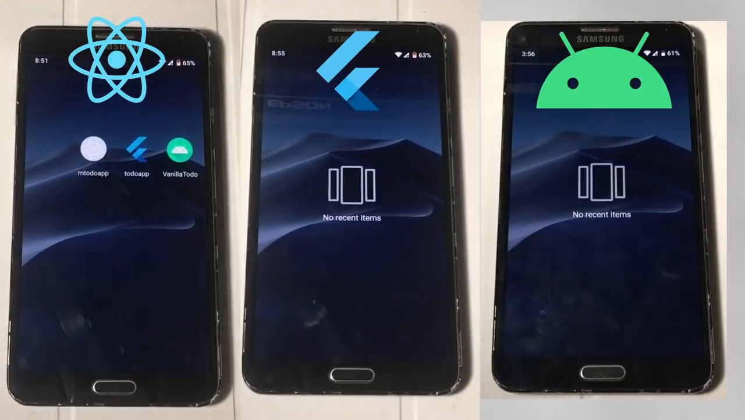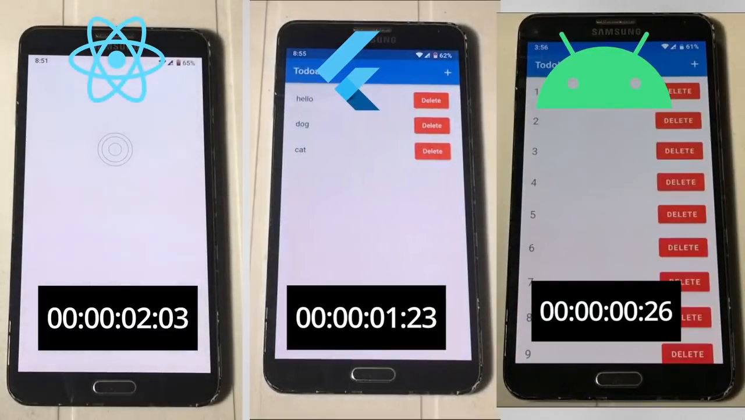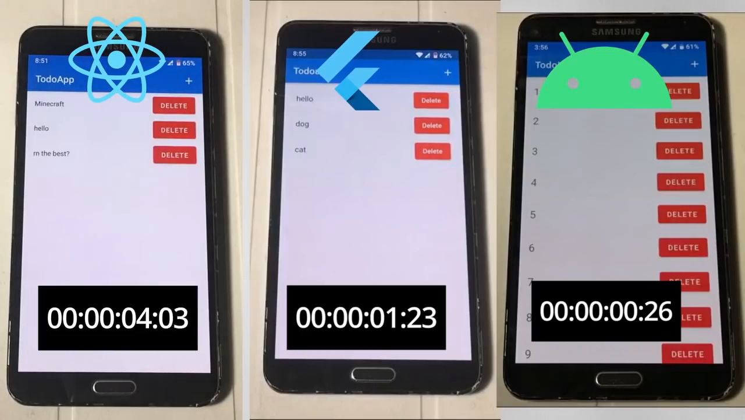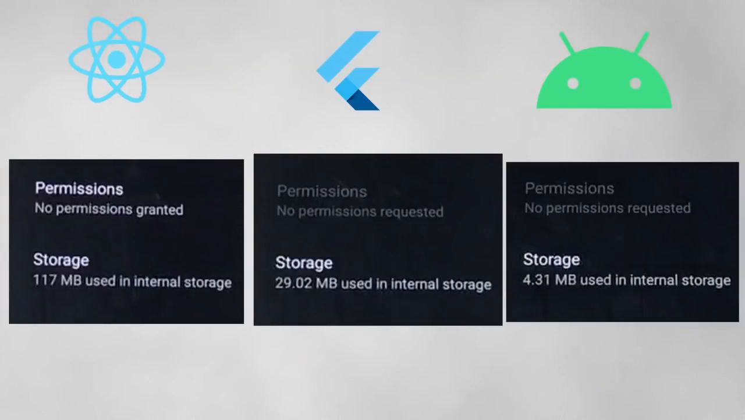Finally, as you are seeing right now, their startup times are way better on native code. And I still think that native is the best way to develop a performance-oriented app. However, you may prefer using React Native if you already know React, or Flutter if you want to have a little bit more performance than React Native and still be able to develop a cross-platform app.